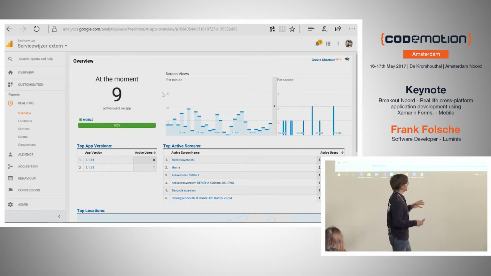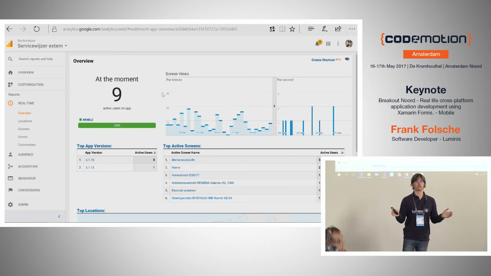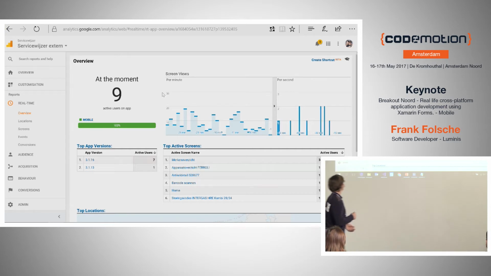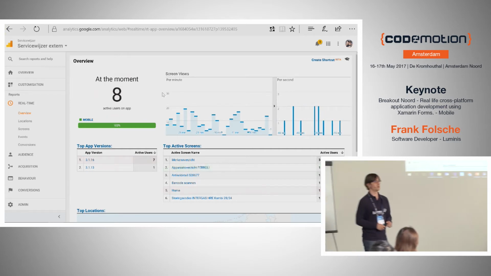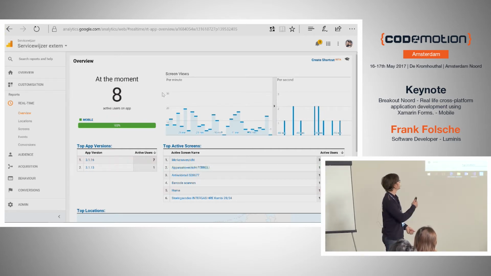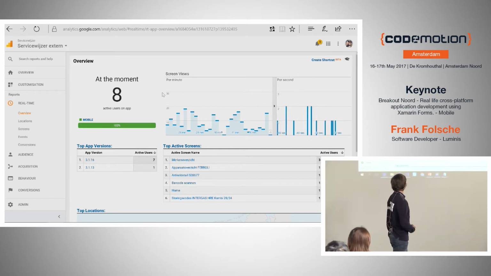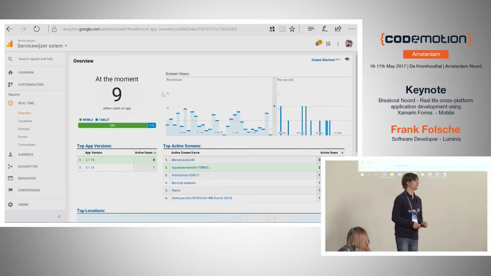So what we have here is a shared analytics for all the 3 platforms. We don't distinguish Android or iOS, we can, but you don't have 3 different analytics portals. It's all shared in one. You can see exactly what's going on with the application. Currently there's 9 people using the application. If you start up the phone, you should see the number increase, I guess. For us it really helped, and now we are looking at what we can do with the data.